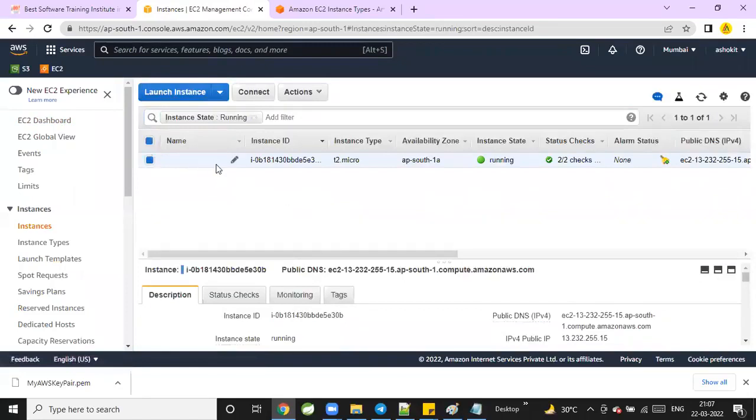My instance doesn't have any name. Let's edit this and add the name. AWS DevOps VM. I have added one name for that.